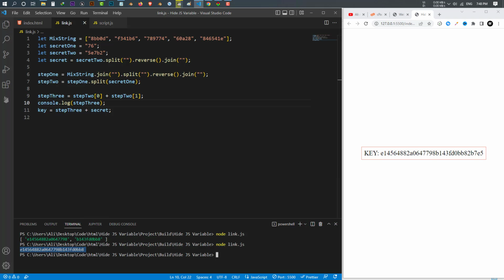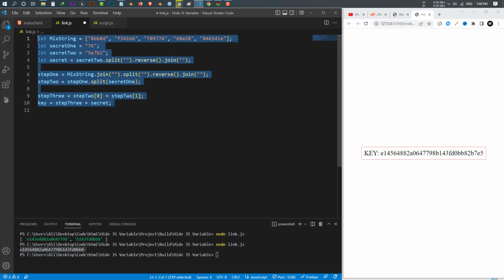We add them to each other, but still we need one more step, which is I select my step 3 and I have to add the secret with it. So at the end of this step 3, we want to add this secret key. This is how the algorithm works.